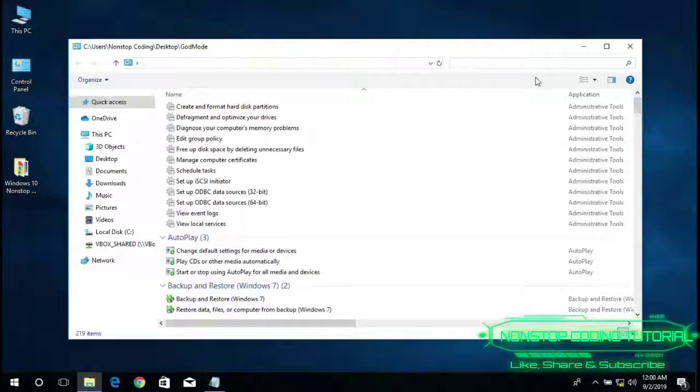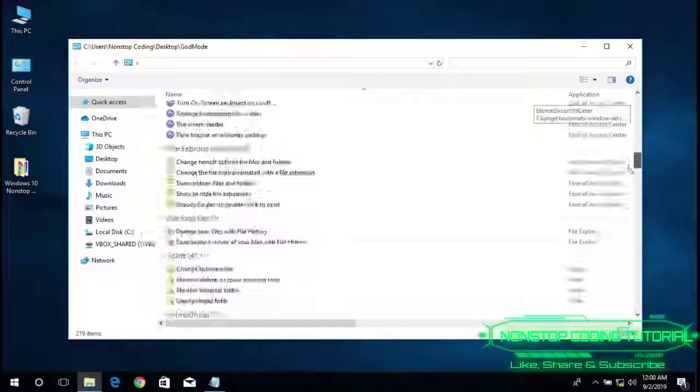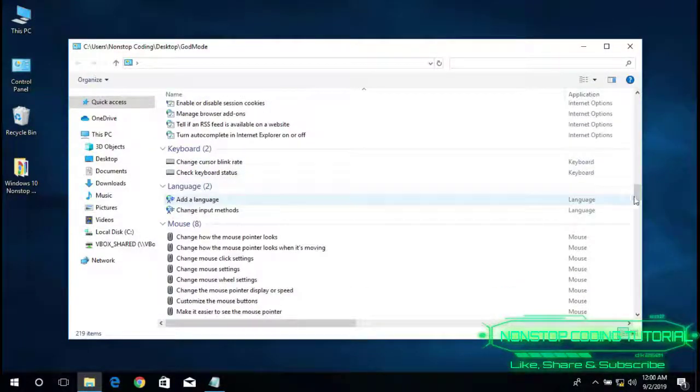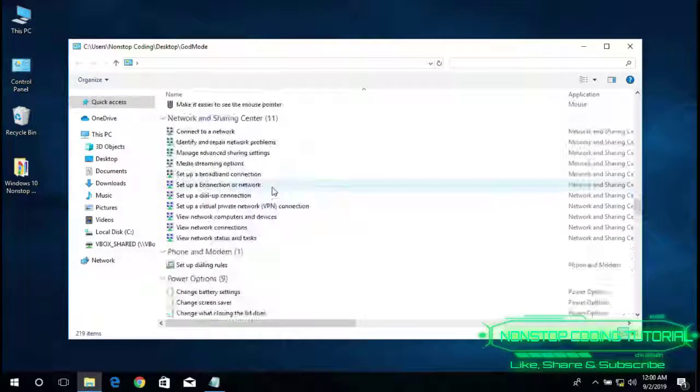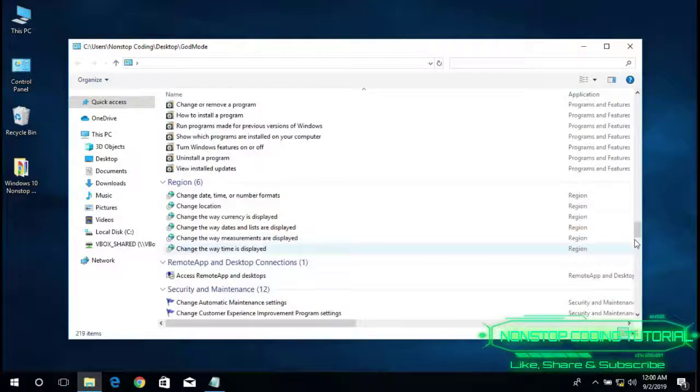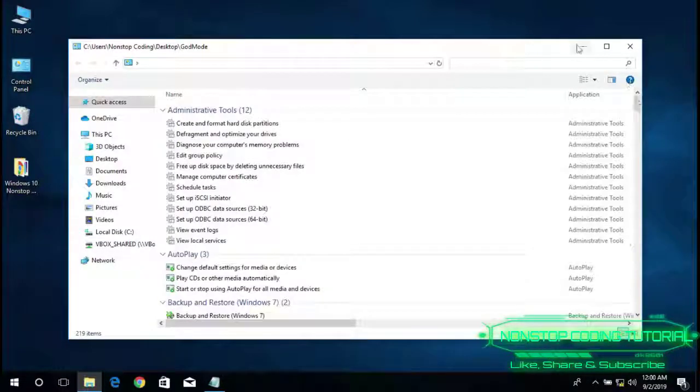You can also drag and drop any of the commands from your God Mode folder to your desktop for quick access in the future. As you can see, if you scroll down a bit, you can find a lot of commands in one particular place, and that's our God Mode. So that's how you do it.